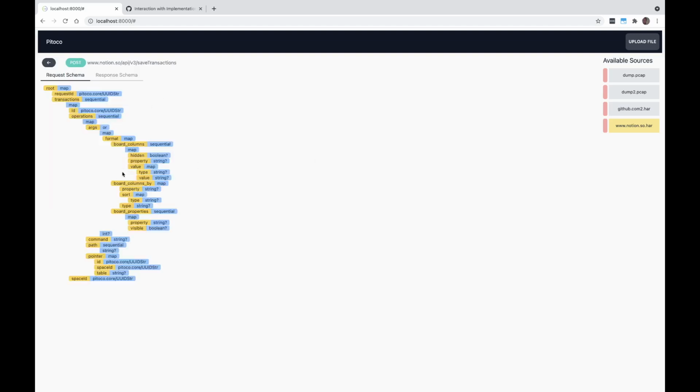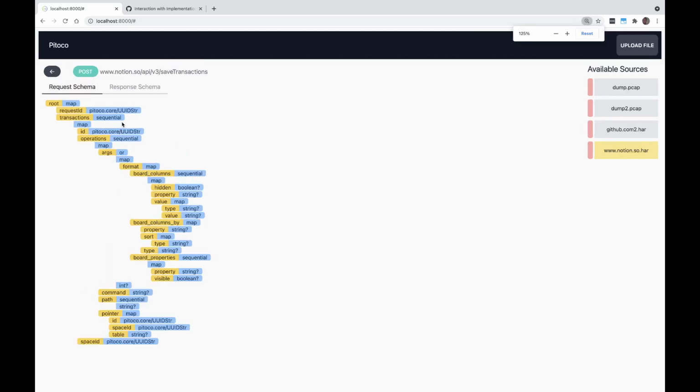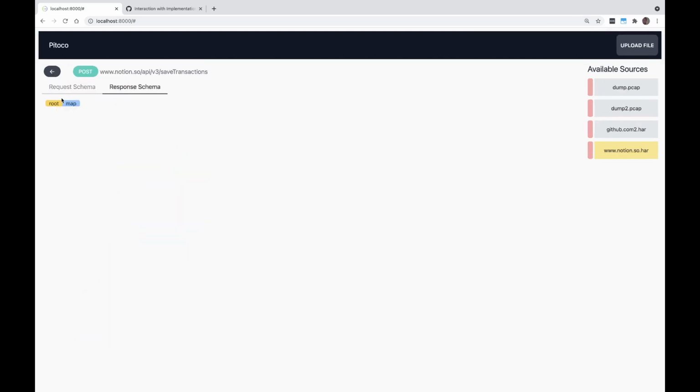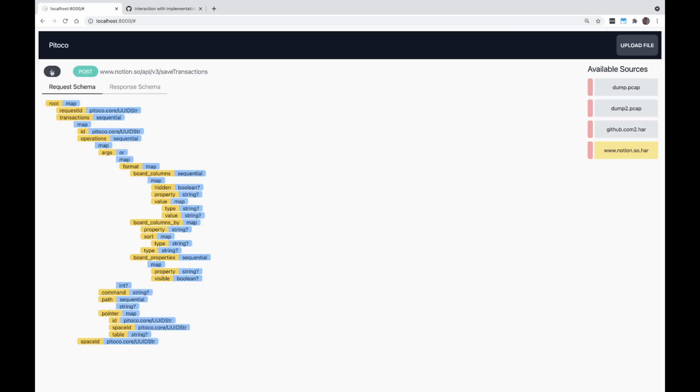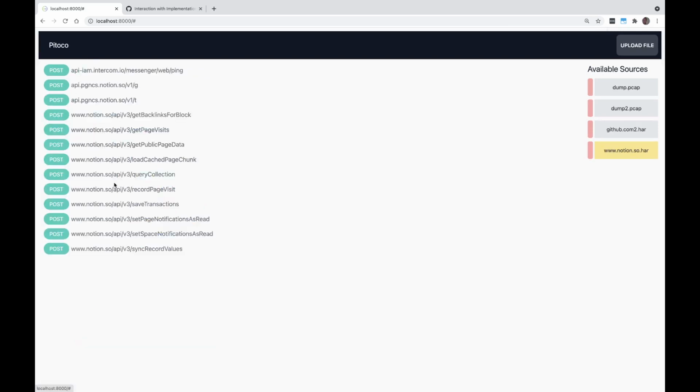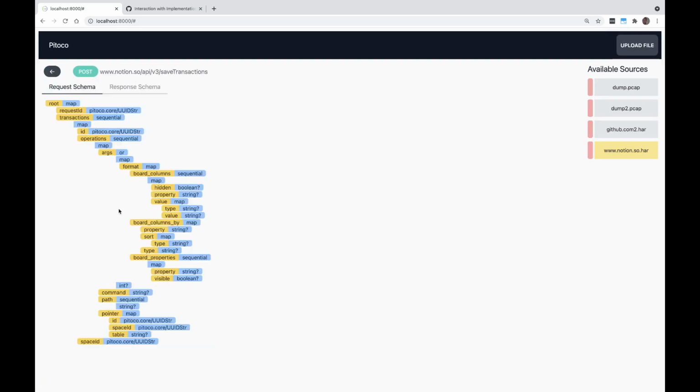Let me see a request. Here I have a request, and then we have the response, right? For this endpoint, which is inferred, we can see that we can have data formats in your schema, right? Custom data format, so it knows that this ID is not only a string but is a UUID string, right?